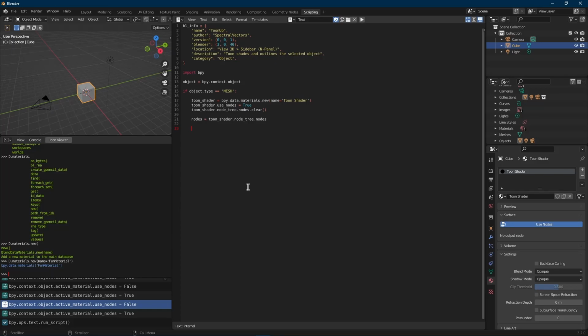So every material needs a material output. So the first thing that we're going to give it is that material output. So we'll say output is nodes.new, and let's see, type equals ShaderNodeOutputMaterial.